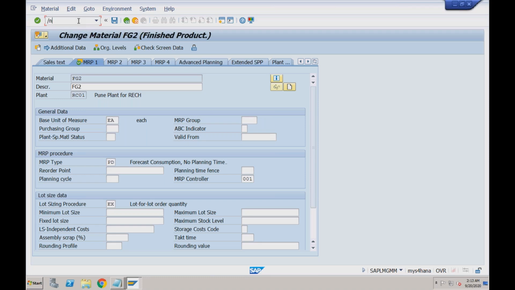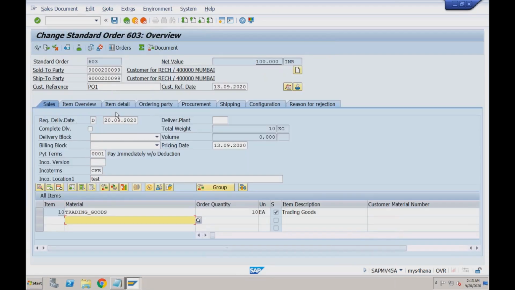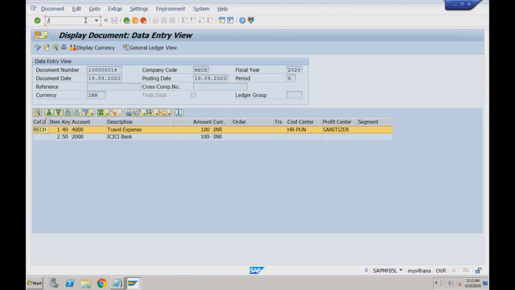So what I'll do is we will process the same order which we created on day one. Instead of using the orders which we created yesterday, let's continue with the same order, which is 603. So this was the same sales order where we said that this is related to the trading goods. Quantity is 10. Okay, and currently the problem was that there was no material availability of this particular material. So if I go to MMBE, I first need to verify whether the material is available or not.